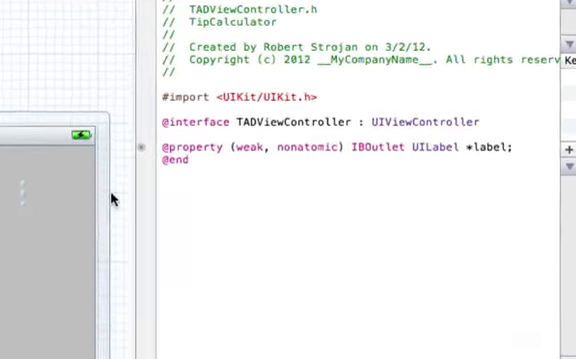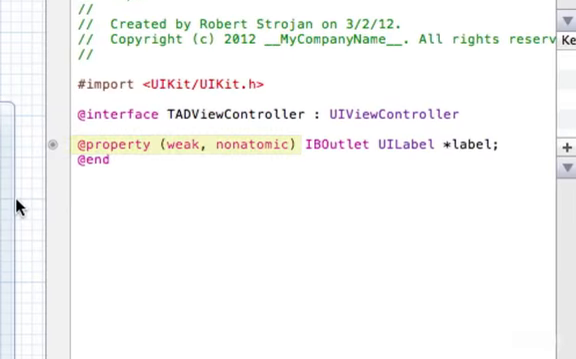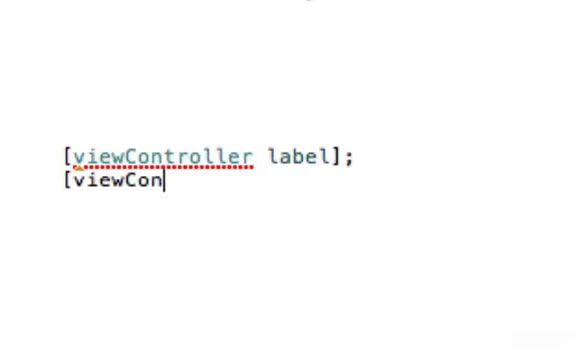Xcode uses this @property command because it allows not only any method in the TAD view controller file to access this variable, but it also allows any other object in the app to access the variable. It's the same as the hidden property for UIView that we looked at in the last lesson. Using this @property declaration makes UILabel a property, so it sets up methods label and setLabel so other objects in the app can query viewController.label and viewController.setLabel.